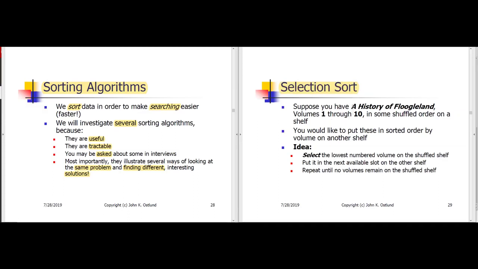For this, let's imagine that we have a bookshelf on which we have the 10-volume History of Flugelland, but the volumes are not sorted. They're in some random order, and we would like to have them in sorted order. Well, here's an idea about how to do that.